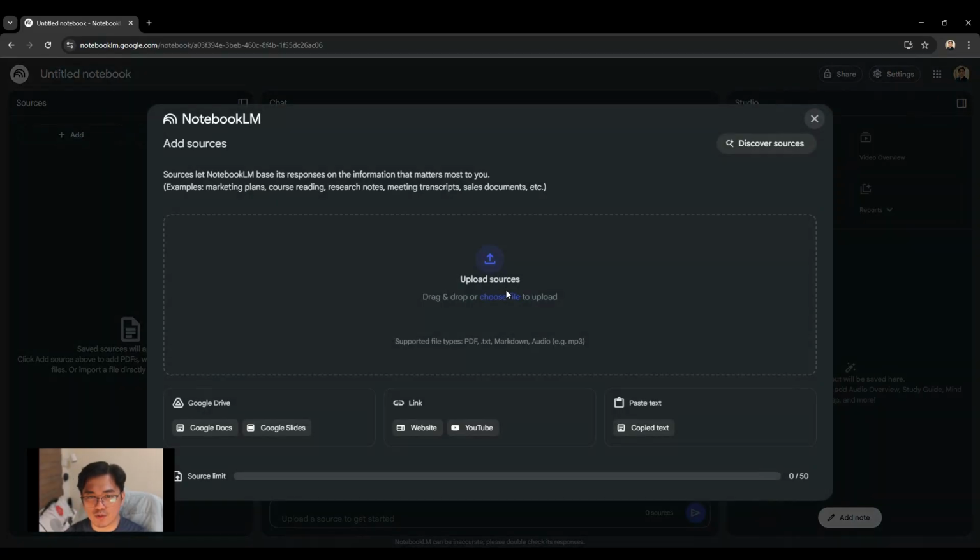And so the first thing that you're going to see here is this add sources window, right? This window is where you're going to add PDFs, Google Docs, Google Slides, a website where you want to source your information from, or maybe a YouTube channel or a YouTube link. You can also do that, and or a text, right? And also you can put in here a PDF, text file, or an audio file, or an MP3. That will work as well.